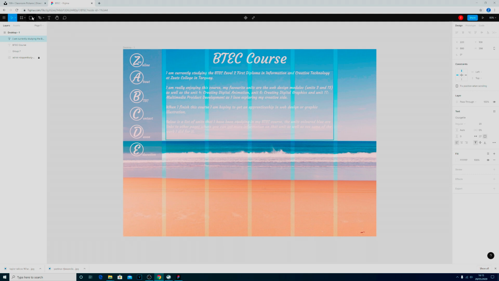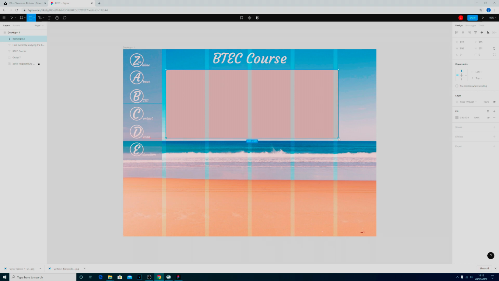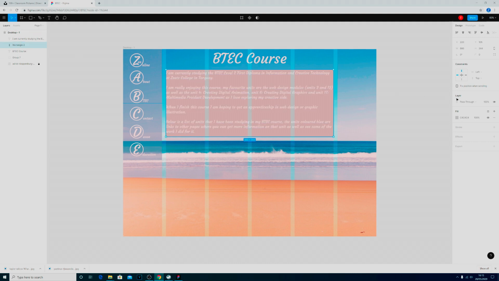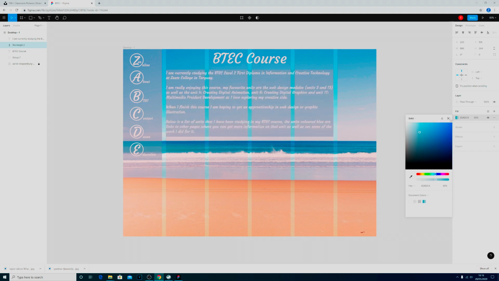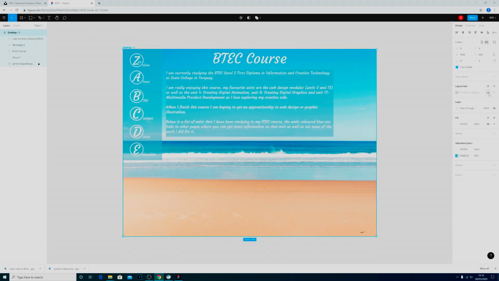So again, as we've done before, we're going to put in a rectangle, okay, around the back of it. So we're going to cover it first. We're going to move the rectangle below the text, and then we're going to change the fill color to that semi-transparent one. Okay, and then so that we can read it, we're just going to get rid of the layout grid so we can see it.